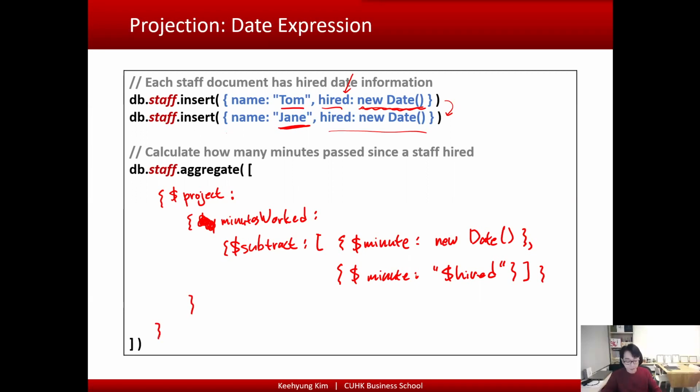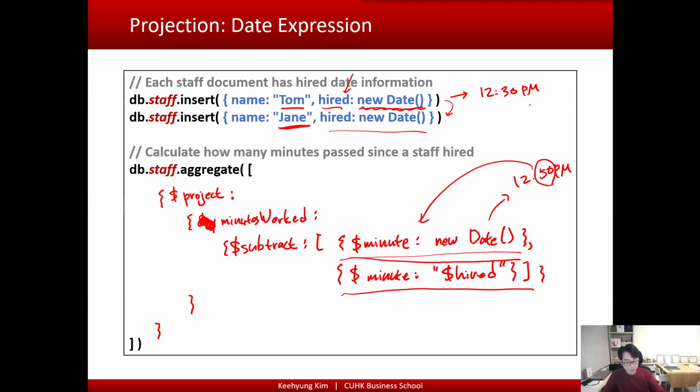So that's it. Basically, this part will extract the minute number from the current time. So let's say that Tom was hired at 12:30 p.m. and the current time is 12:50 p.m. Then this 50 will be extracted based on this part, and based on this part, 30 will be extracted. So we use a subtract operator: 50 minus 30 will be 20. So 20 will be saved here in minutes worked.